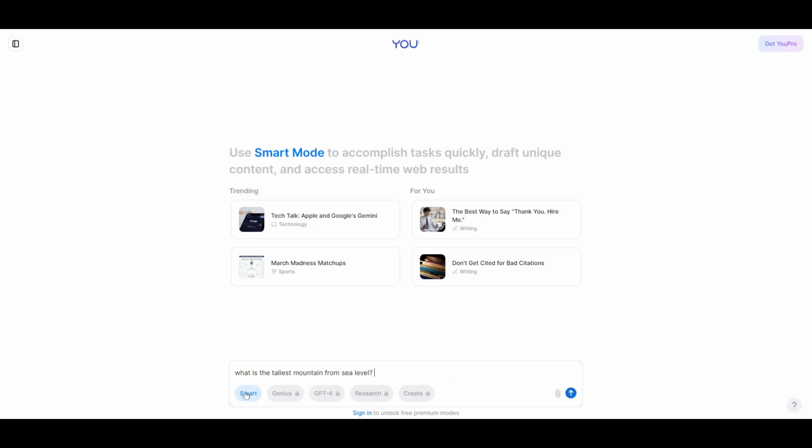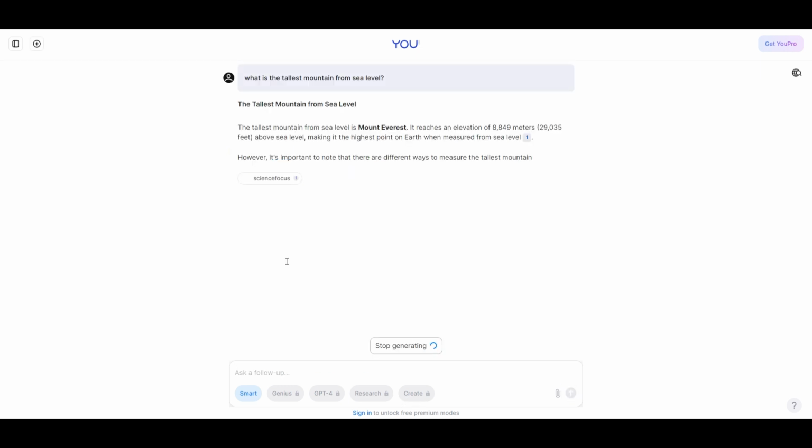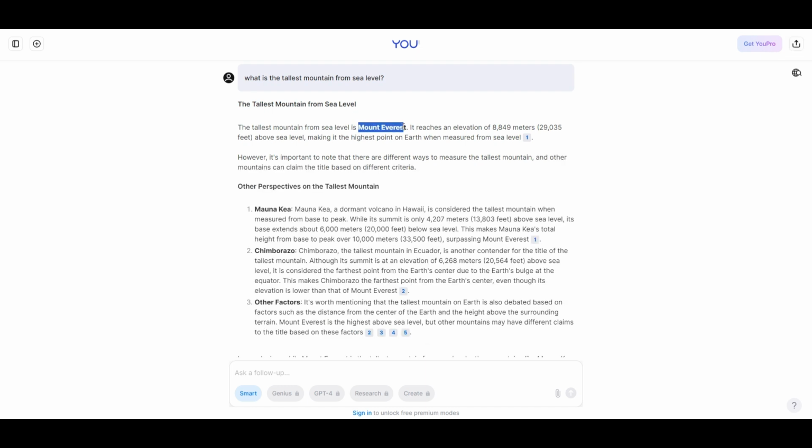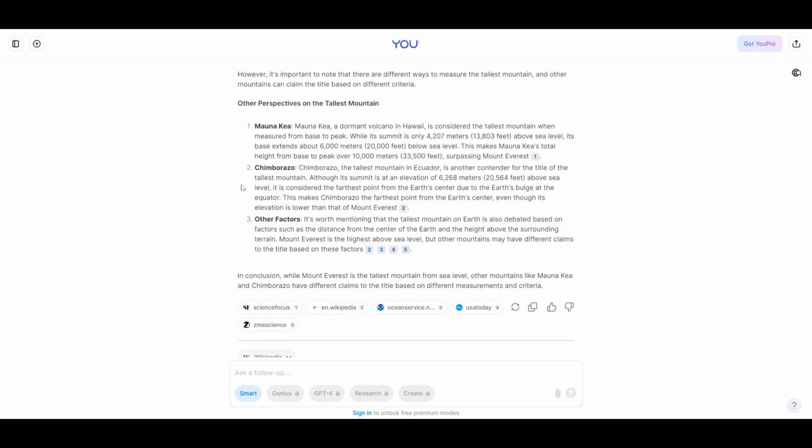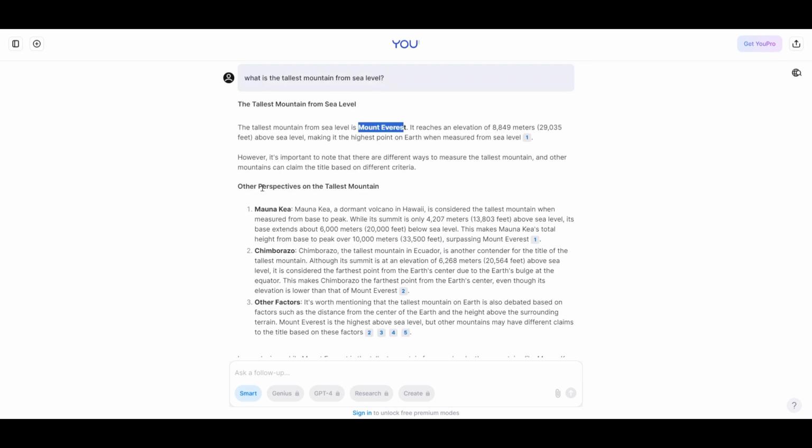And as you can notice here, it's currently under Smart. It's not under Genius, it's not under GPT-4, Research, or Create. So we're going to click on Send. As you can see here, it simply tells us the answer. The tallest mountain from sea level is Mount Everest. It also produces some other information that can be useful for anyone who is asking such a question, like other perspectives on the tallest mountain. And we have some more information here.